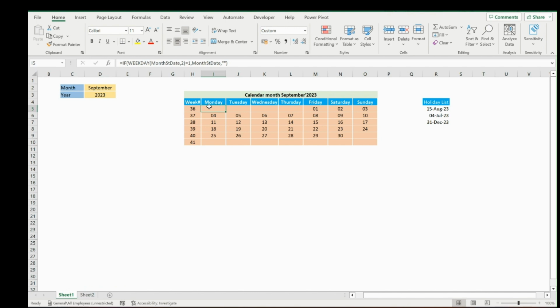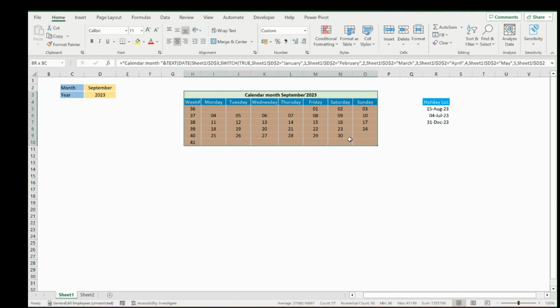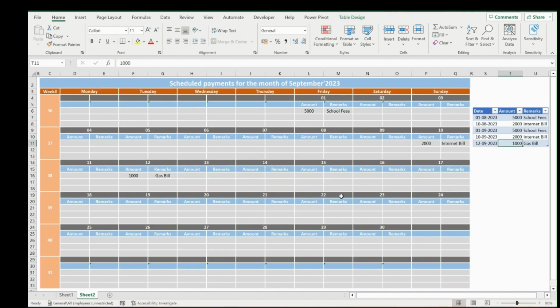Once we create this type of calendar, we will again see how we can transform this calendar into a scheduled payment reminder or a simple task reminder like the one in front of your screen. So if you update the dates, the data should be reflected within the calendar as to what is the amount and for what it is pending.